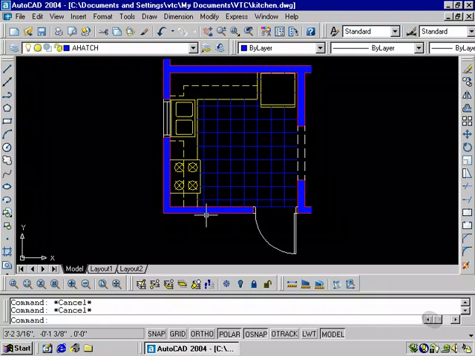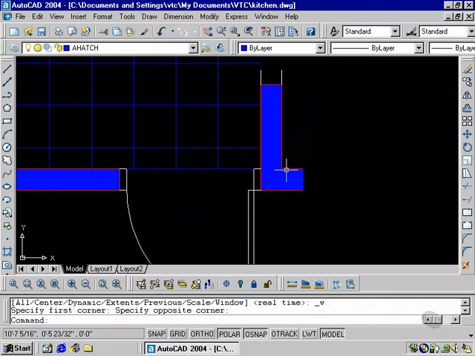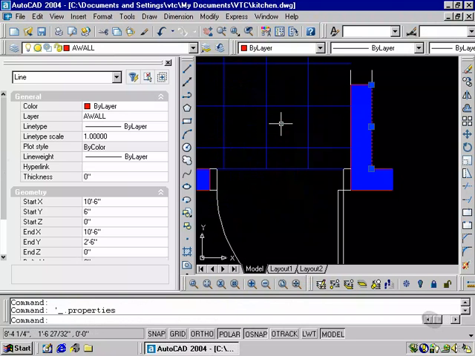Some modifications I can now make to existing hatch patterns. Let's say, for example, I didn't want this solid hatch. Maybe I wanted to show a different pattern. I'm going to zoom into this area here, and I'm simply going to double click on the hatch pattern, if at all possible. Sometimes it's a little tricky.